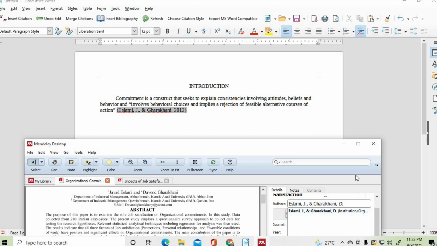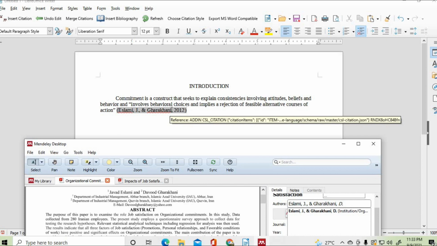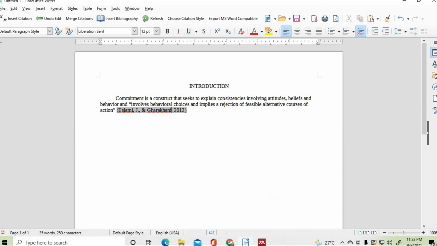Hindi lumabas yung Garakani D. Anyway, pwede namang i-edit yan. Bakit hindi lumabas si D? Siguro nagka-error lang tong ano ko. LibreOffice, kaya mas maganda yung sa Microsoft Word. Sa Microsoft Word po, talagang lalabas yung D dito. Okay, so double check nyo lang.